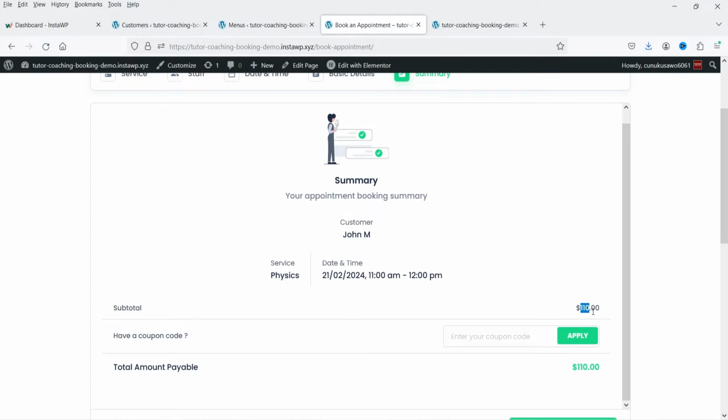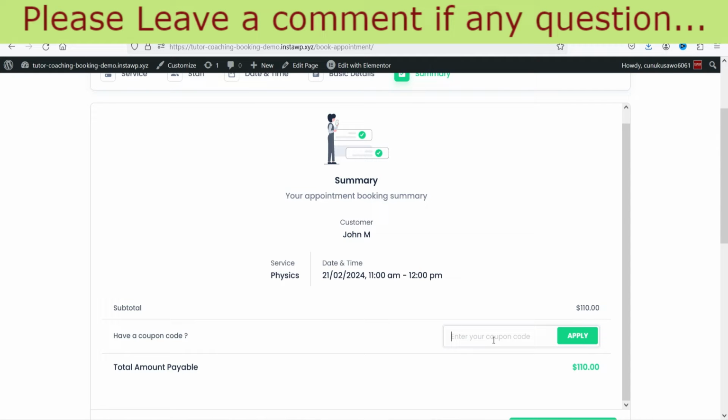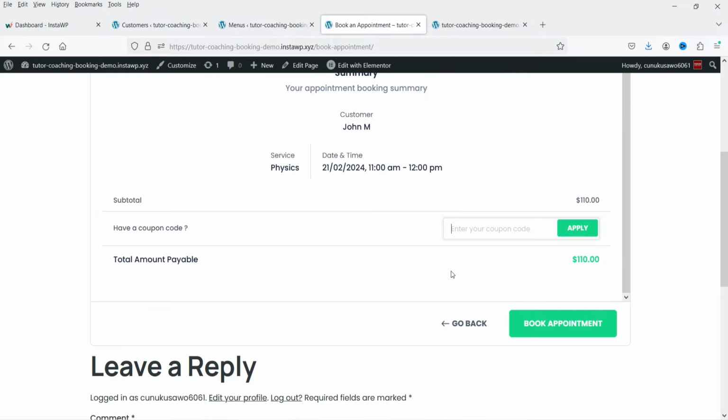Because for each student there will be $20. We have 5 students, so the total amount will be $100 and $10 for the extra services. You can also create discount coupons. Using these coupons, the students will be able to get some discounts. Now in this example, I have not added payment gateways. However, you can add multiple payment gateways. So if you add a payment gateway, it will go to the payment option.